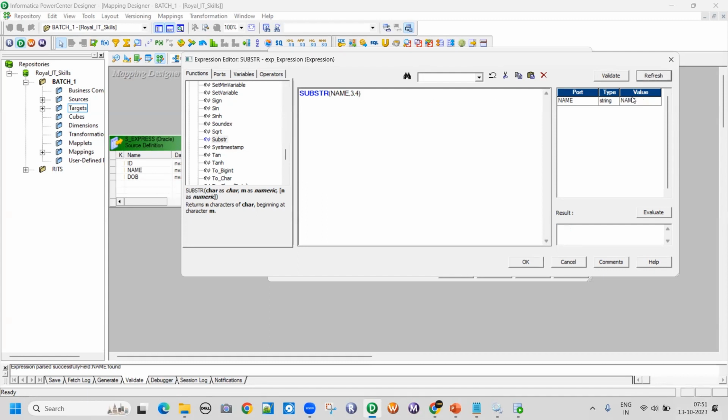Let's evaluate. We have to evaluate, not refresh, evaluate. We have given it already, so C, D, E, F. Now let me change this one to 2. Now tell me what will be the output? From the third character, 2 characters. CD. C, D. Yes.